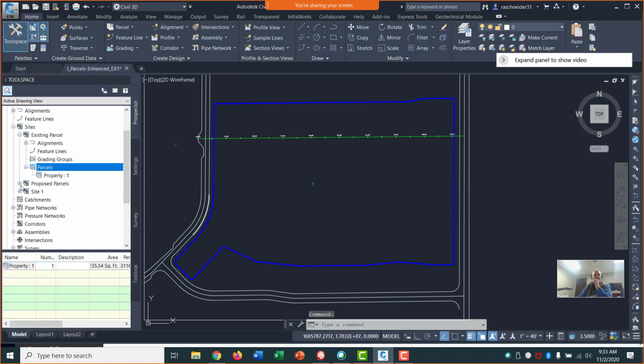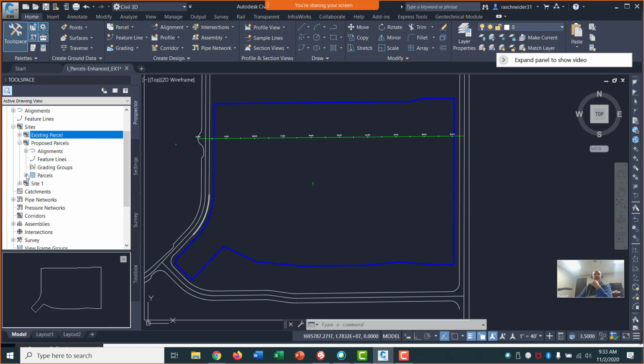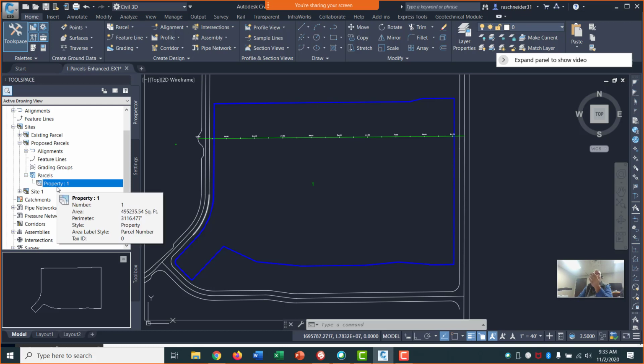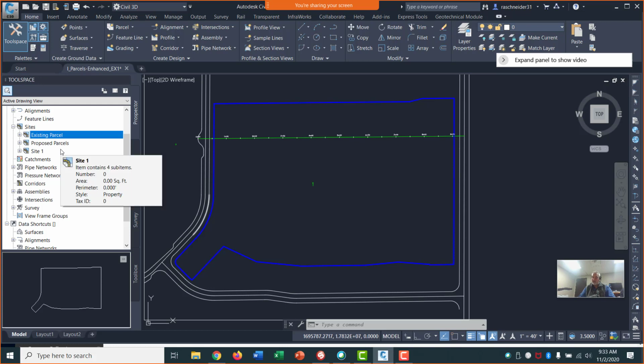And when I do that, I still have my parcel up here, property 1, in my existing parcels site. If I expand my proposed parcels collection and parcels under that, I've got property 1 under there also. Now sometimes this causes some confusion for people because they're working on a proposed design. They say, "Hey, I've got two parcel 1s." Well, one of them is your original. The other one is some kind of divided out one. It might be a whole different looking parcel, as you'll see here shortly. So this is where I'm going to be doing the bulk of my work, down here in proposed parcels now, and working through on that side of things.